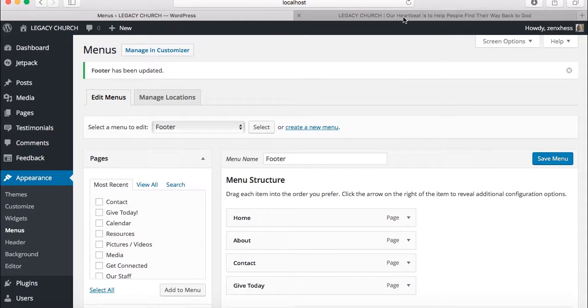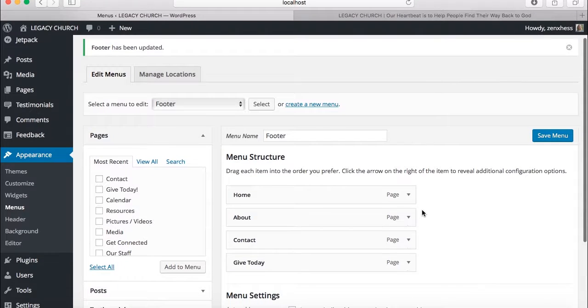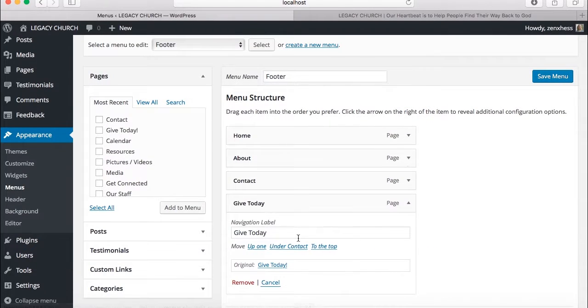So now that we've saved the menu, we'll go back to the front page and we'll do a refresh, and you can see now that the exclamation point is gone. Changing menus is the same across the board. We'll change this back really quickly.